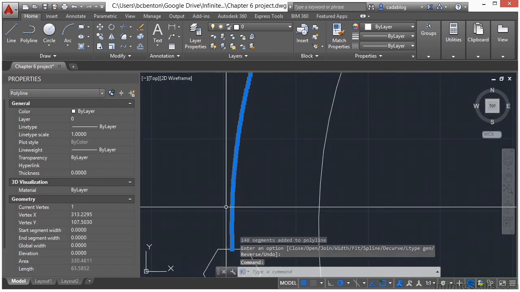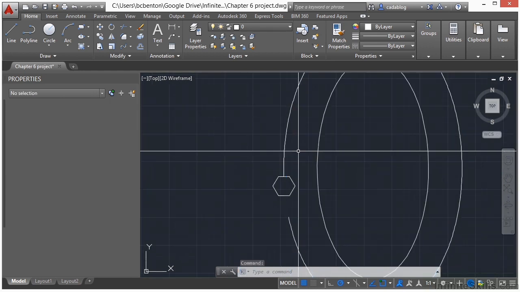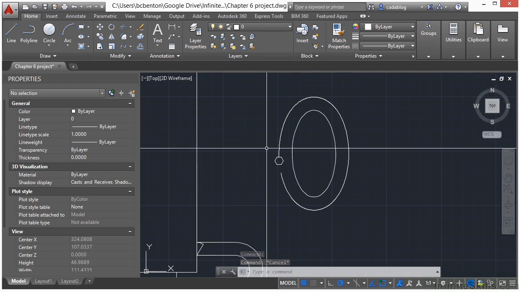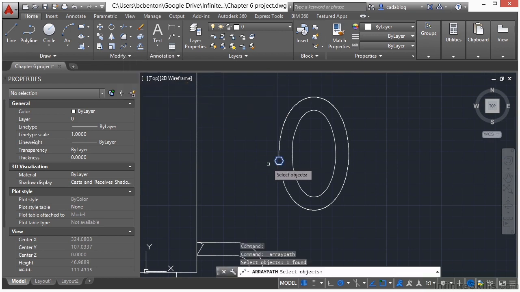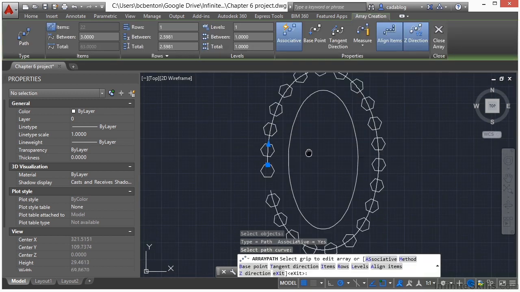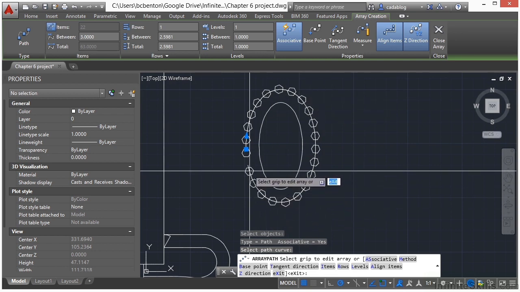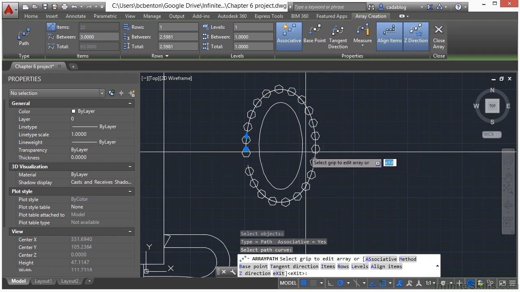Now you can see what it's done here is it's broken it up into all of these little segments. So that's okay. Just don't explode that or else you'll have a whole bunch of little bitty lines. So now we're ready. If we come up here and go to the Path Array option, select our hexagon, press Enter, select our broken ellipse as our pathway. So we have a nice little pathway here. Works fantastically. And I like the way it looks, so I'm just going to leave it the way it is.